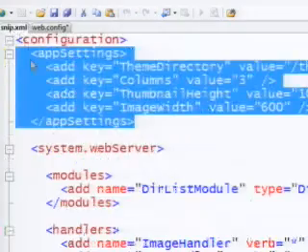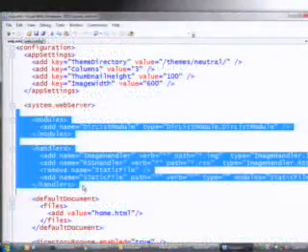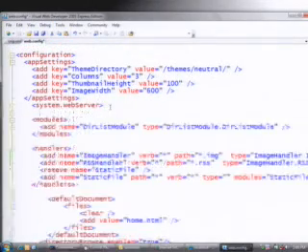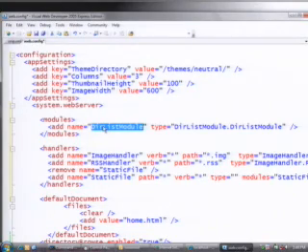The next thing I need to copy as well is the modules section itself and the handlers section. This is basically what's adding my module to the list of modules that IIS recognizes for my website. So this is a managed module written in C#. And the beauty is, when you plug in that module, you can do anything that one of the built-in IIS modules can do.